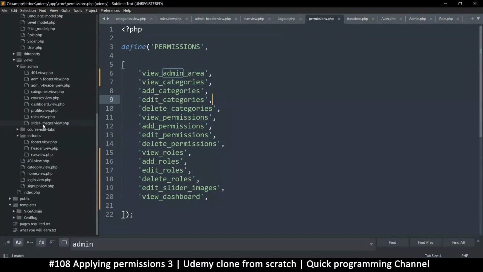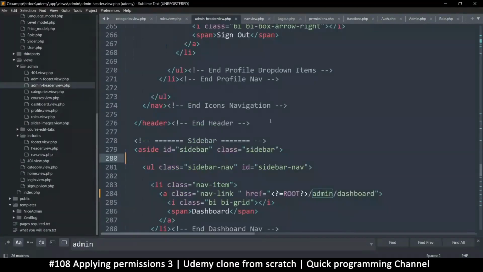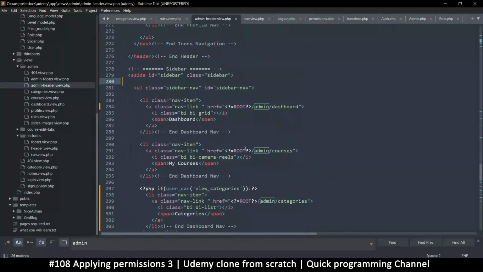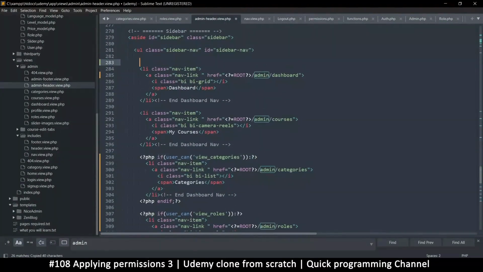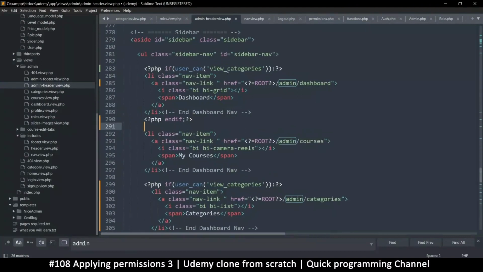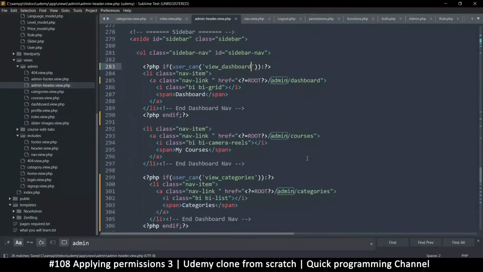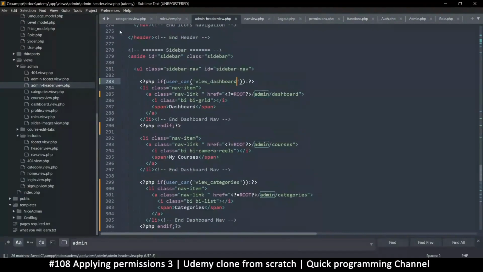So let's go to, where is this? Admin header. And let's go to here. So I'm just going to grab this, limit what people can see, and then change that. So view dashboard. There we go. Cool.